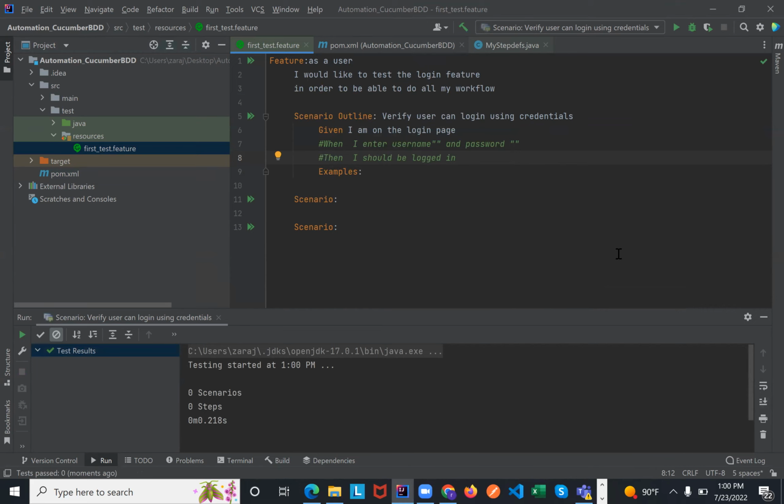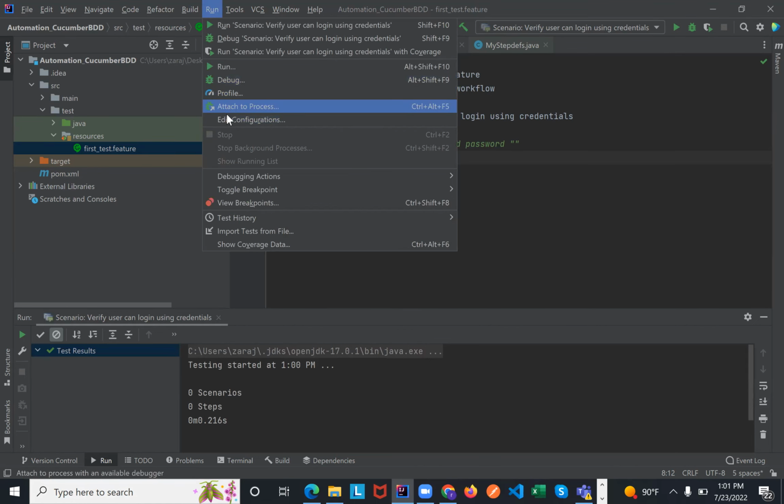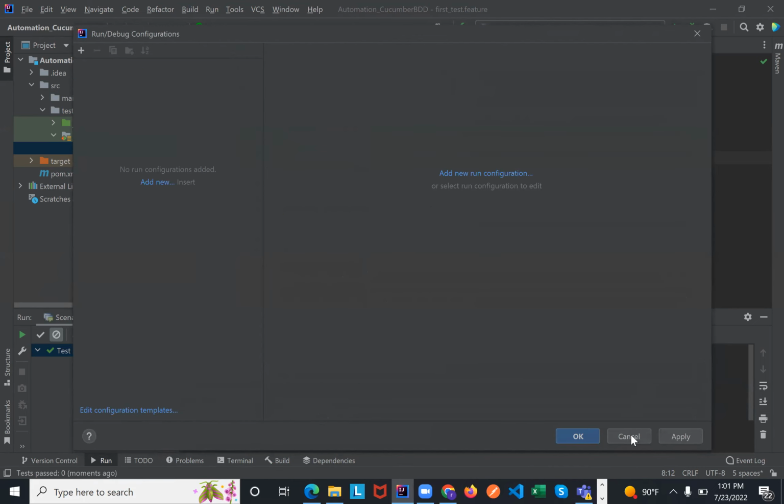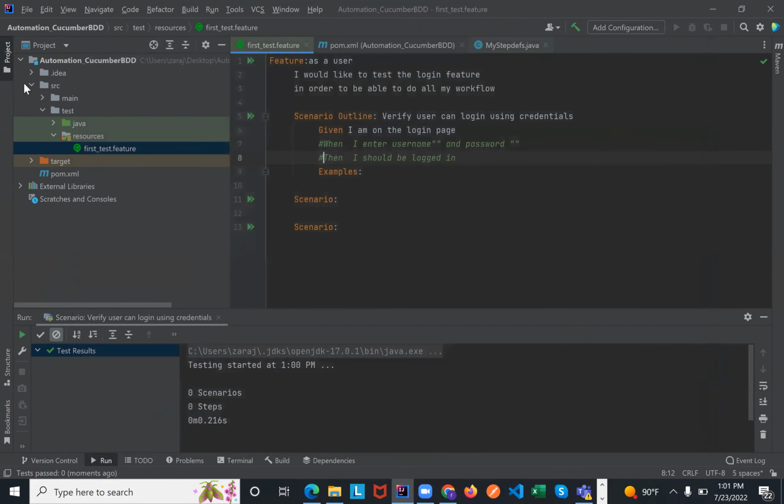Okay. So let's go and run this real quick and see what's the deal. Still 0.0. Let's see. Added configuration. We have this. Okay, let's remove that. The thing is that it doesn't even find one scenario, right? For some reason.